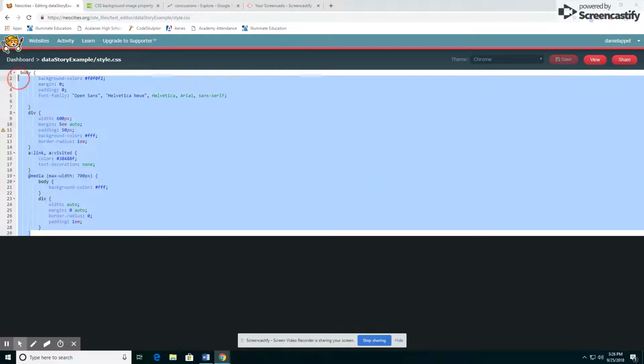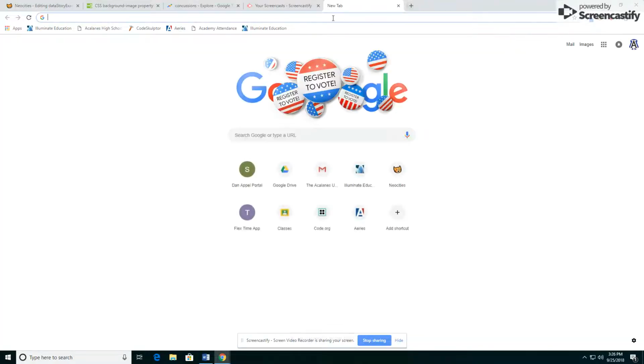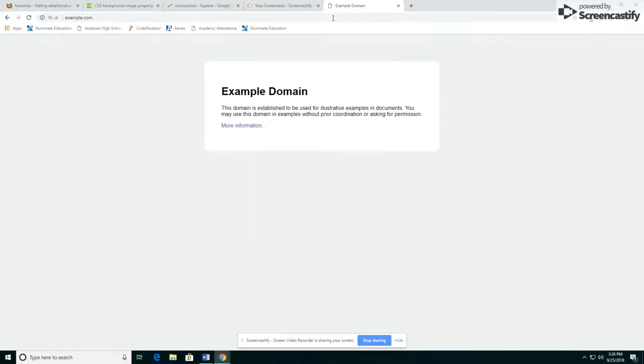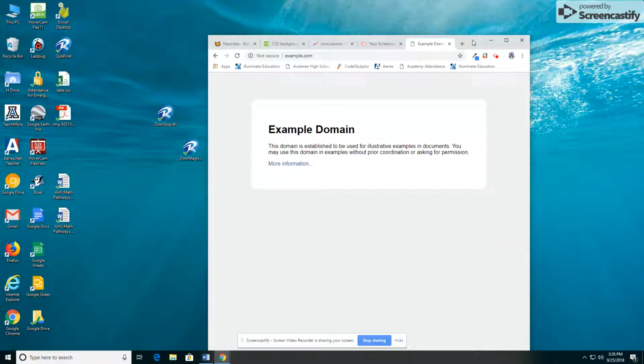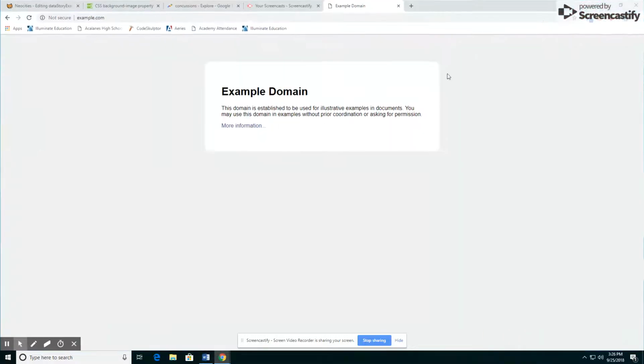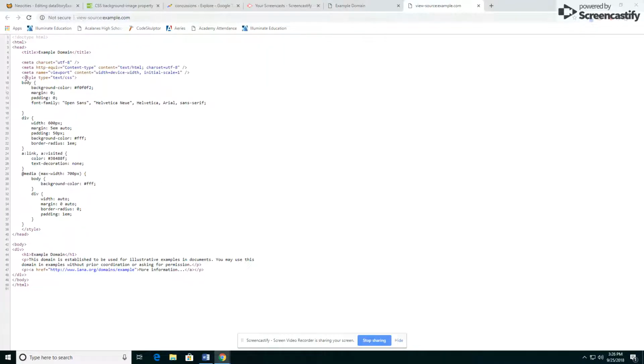Now, yours is not going to look like this when you open it up. So I can show you where I got that from. What I did is I found a site that I knew of that I liked the style for. So I used example.com, and it has this nice gray background and this box in the middle. You can see if it resizes, it keeps it centered, which looks really nice. And so I did a view page source, and then I looked at the style here.